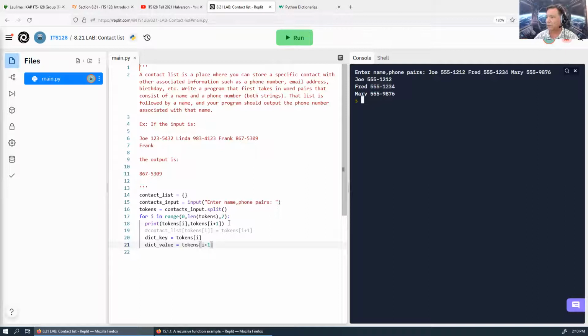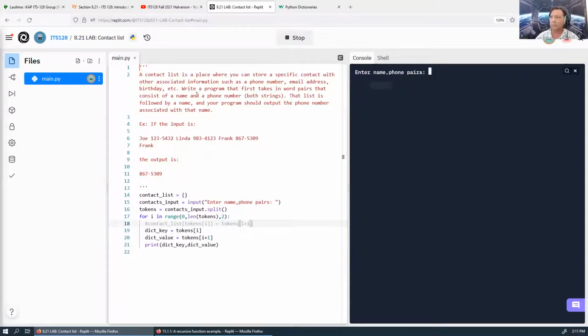So instead of printing this like this, I'm going to do this, just to make sure that we know what we're doing here. I'm going to print dictionary key and dictionary value. Okay, now we have the key and the value, and when I run this, it should do the same thing.